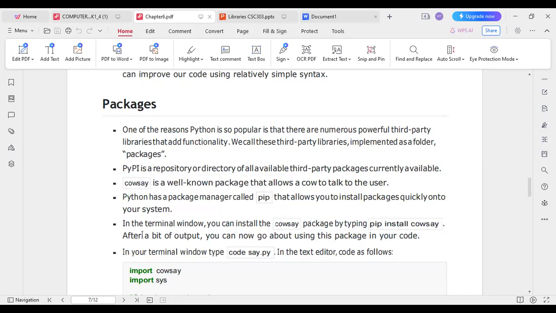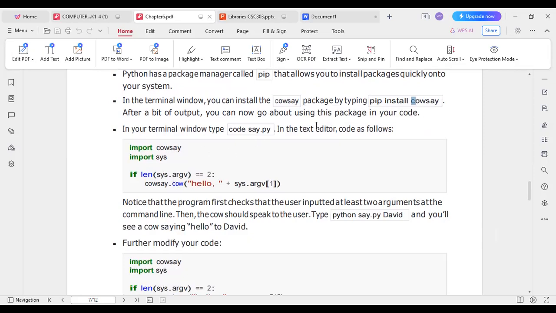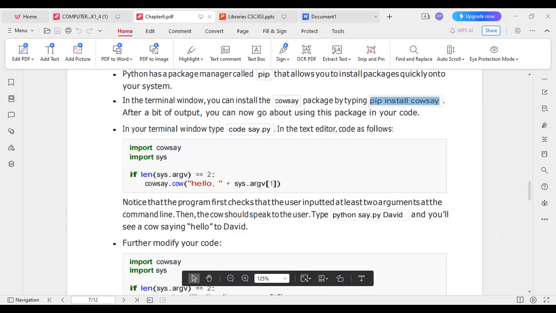If I want to make use of a package, first of all, I must install it. You must install it using the keyword pip, that's P-I-P, from the command line, then use install, then you name the package you want. So this is a common package we use. Let's call this package from the command line. This is how you do it.